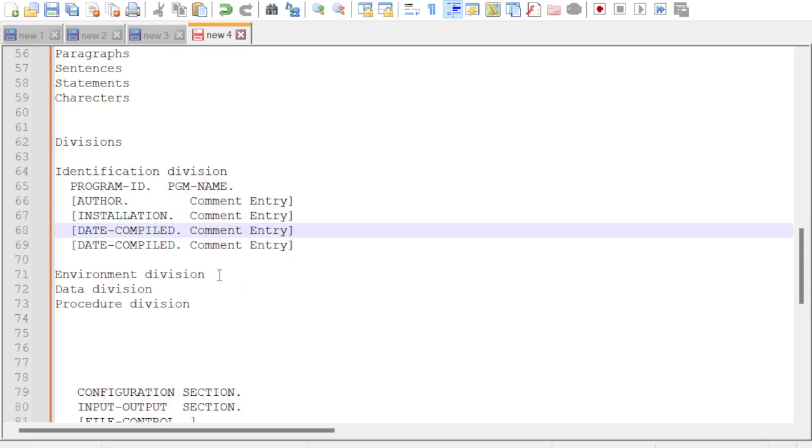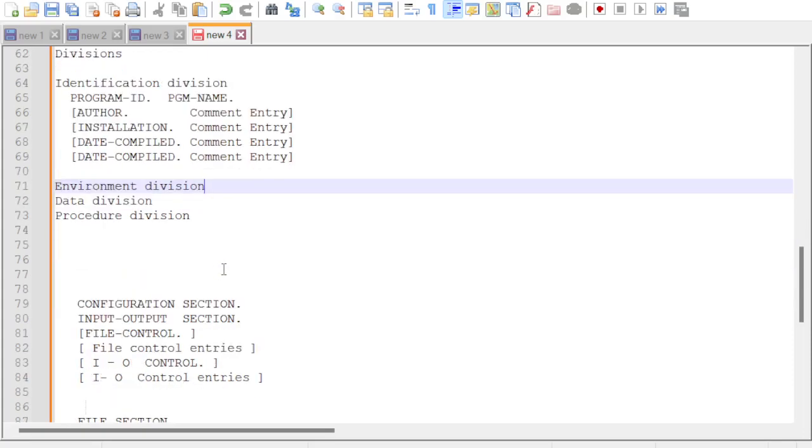Next is the environment division. Okay, so what is there in environment division? It represents what type of files or configuration section. Okay, let us see environment division. Under environment division, we have other sections.